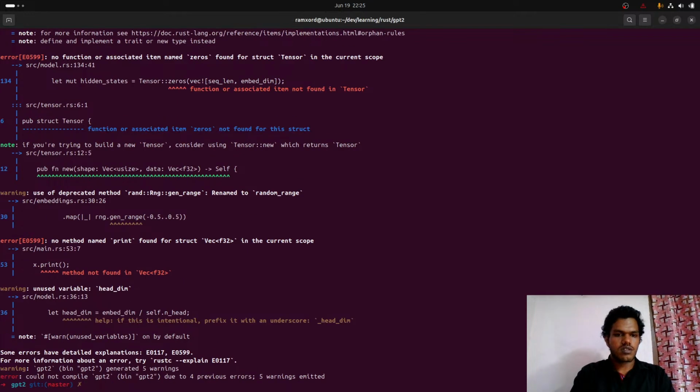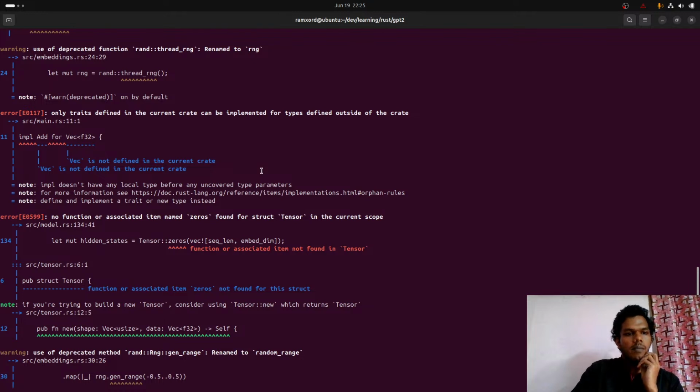Now I'm pretty sure we will not have that here. Why am I having this again? Only traits defined in the current crate can be implemented for the type. It's outside of the crate. What does it mean? Vec is not defined in the current crate. Actually, we are not defining the Vec, but we are using the Vec in our tensor definition, right?